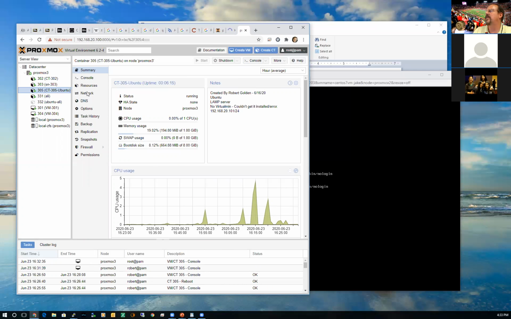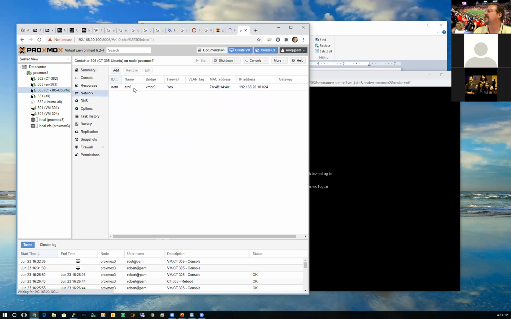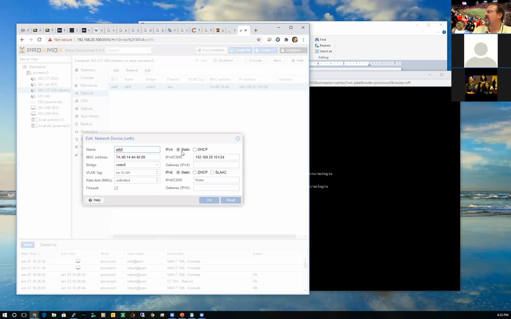Come back to Proxmox here. Take a look at your network settings. Ethernet 0 static 192.168.20.101/24. Ah, you haven't put a gateway in. That was an easy one. What do you think? What are you supposed to put there, Robert? Do you have any idea what's supposed to be there, Robert?